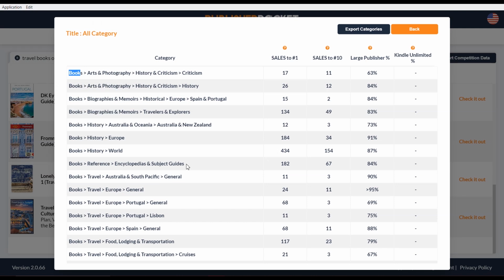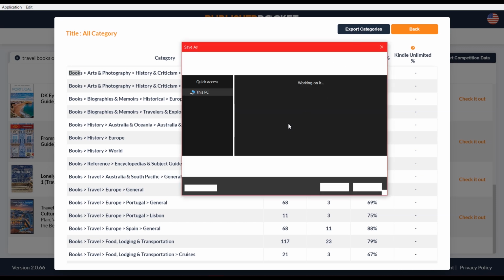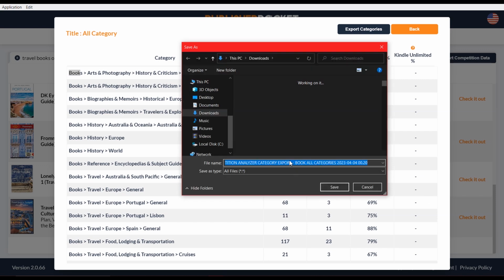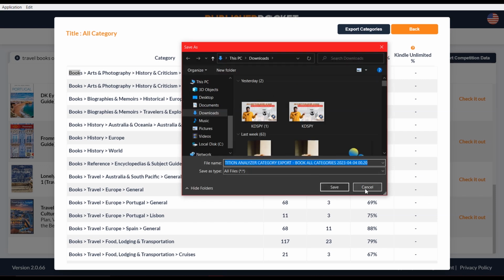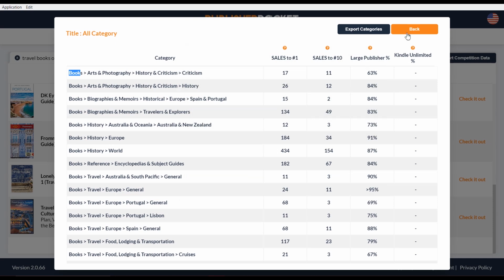So Kindle Unlimited is not bad, and Amazon also pushes your book. They give you kind of free publicity when you use Kindle Unlimited. Back to what we were saying, I don't want to digress. So you can now choose to export categories. Just click on it, and it's going to download to your system, where you can save it and later check it to make your research.